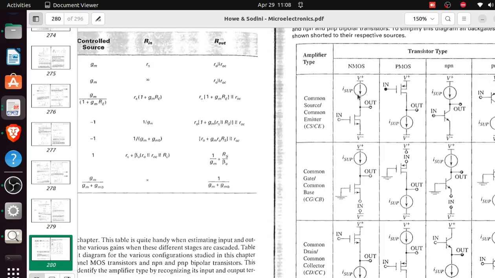But in reality this is not really realistic. This is ideal because, what's a current source like?